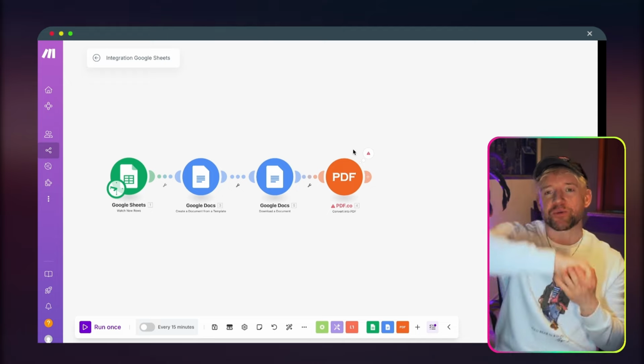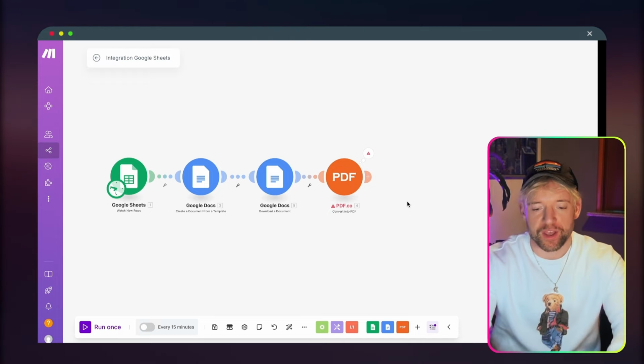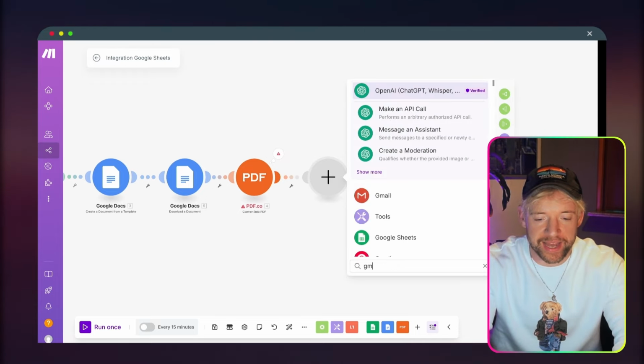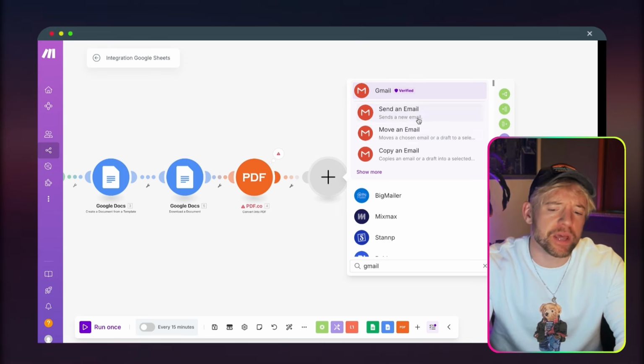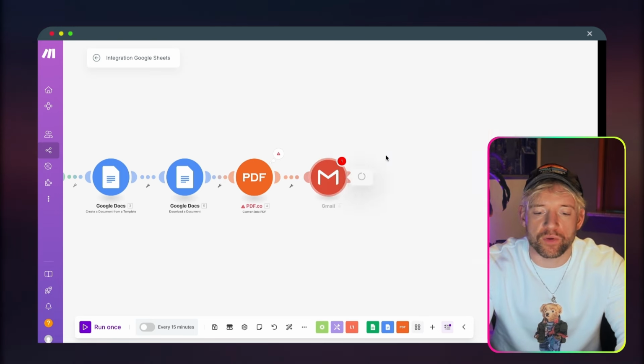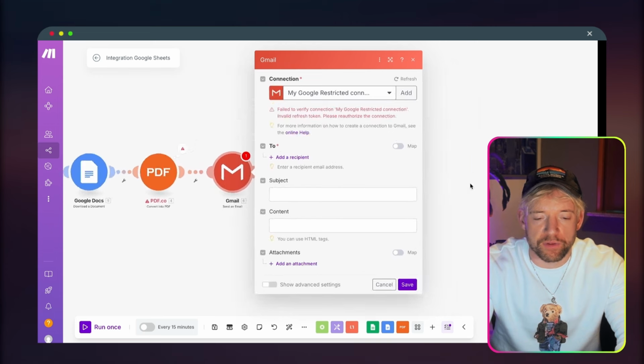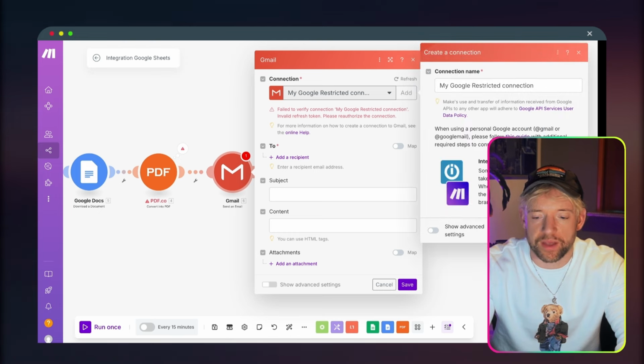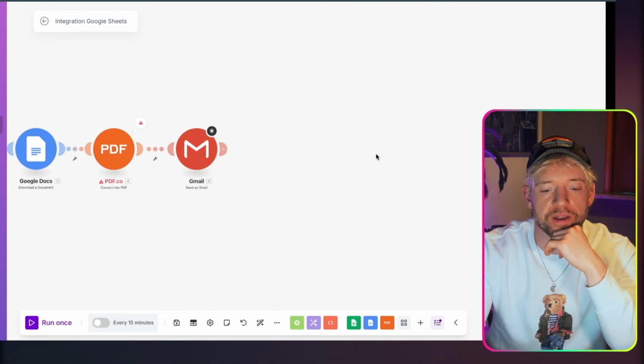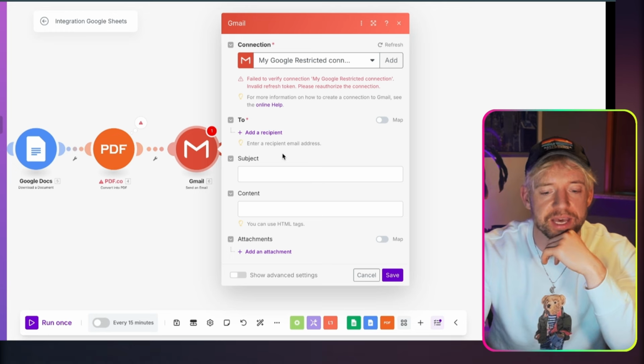So the next thing we want to do is to create an email, right? So let's click on this button here and add in Gmail. I'm going to put here, send an email. Beautiful, who are we sending it to? Let's first verify our connection one more time. So let's click on here and add, and then sign in with Google. Beautiful, I think we're verified. If I come back off and then click on this guy, it's cool.